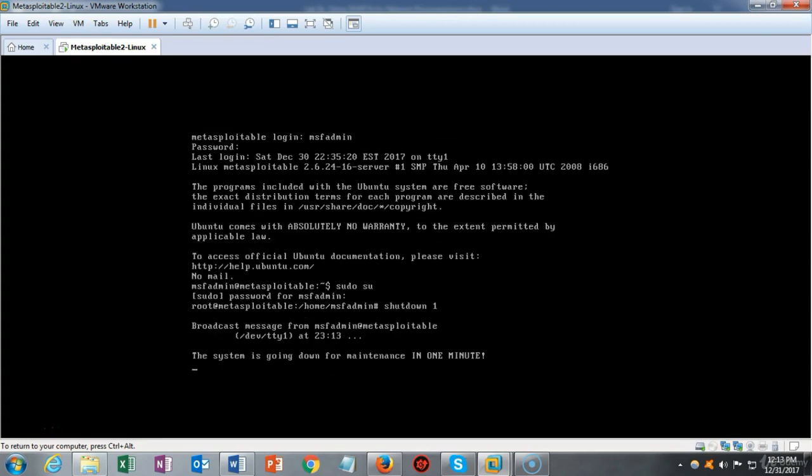In this short video presentation, we saw how we go about importing an image using VMware, and we also saw how we go about logging on to Metasploitable2, becoming the root, and then gracefully shutting down the machine. That concludes the short video presentation on how we go about creating an image of Metasploitable2 using VMware, and I hope you found it interesting and helpful.